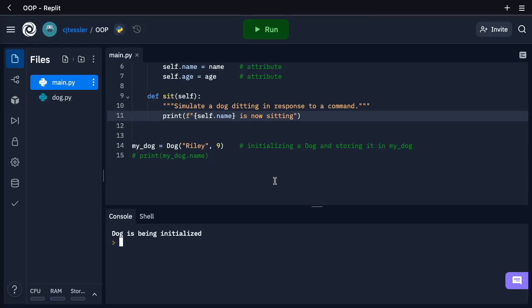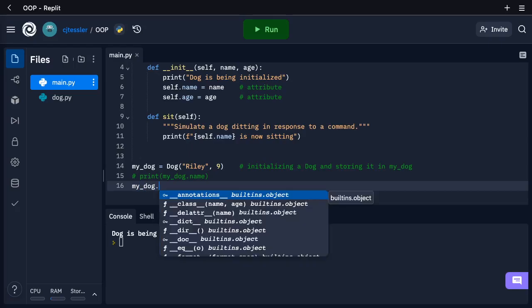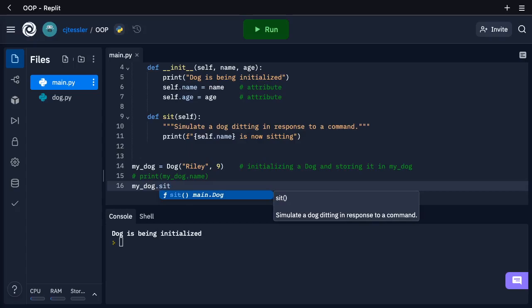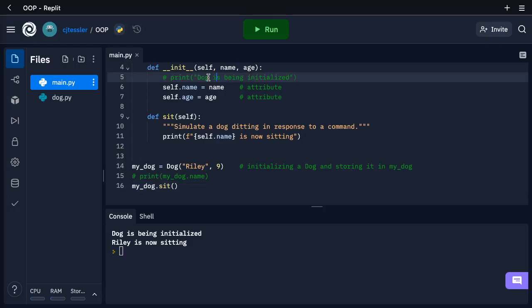So how do I call a function? What we'll do is do my dog and dot to access the class, and we'll go ahead and call the sit function, or sit method. Let's run this. You can see when my dog was stored, or when dog was initialized and stored in Riley, that's when this happened. If you want to, you can always comment that out. We kind of proved that point. And you can see right here, we called this sit method and this code executed.